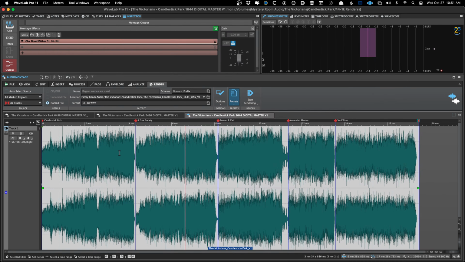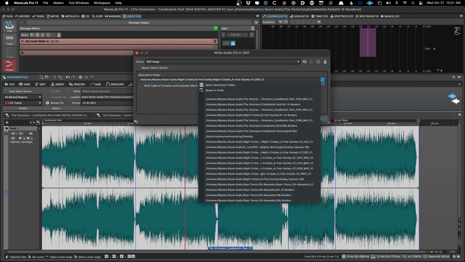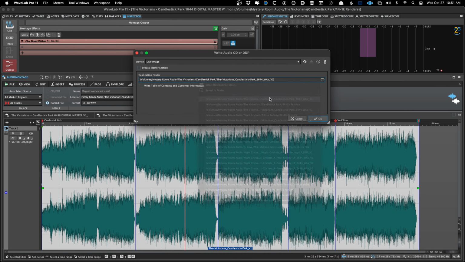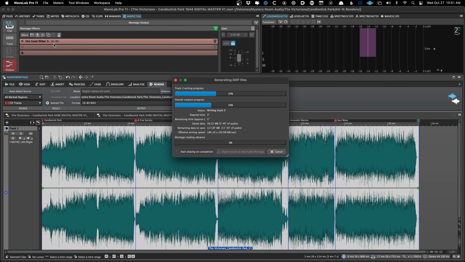Now, if I want to render a DDP, if you're using my presets, it's Shift, and then you press D twice. It brings up the DDP window. And again, I just choose the last. I'm not going to render it to this folder, but I'm going to use that as a starting point for the name. And then I'm going to replace 1644 wave with DDP because that's what it is. And I've already got the 16-bit dither correctly added.